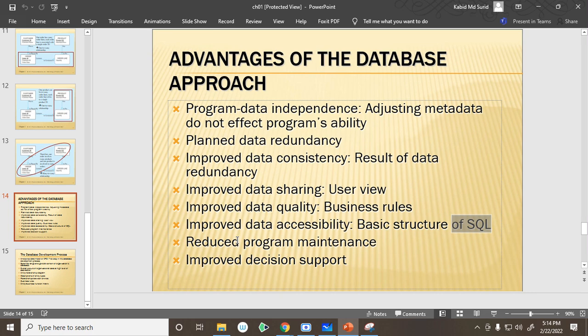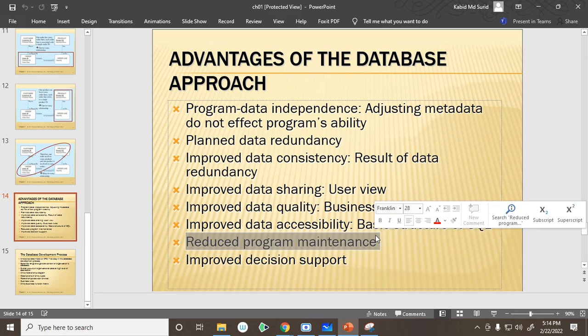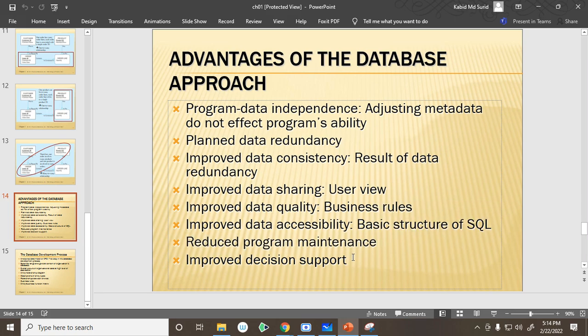Okay, so reduce program maintenance. I already discussed this one. If you change anything in your software, so you are changing a design or something like that, you will never have to adjust it with the database.